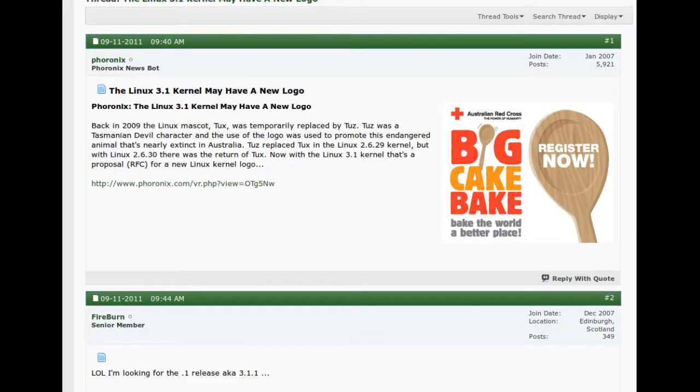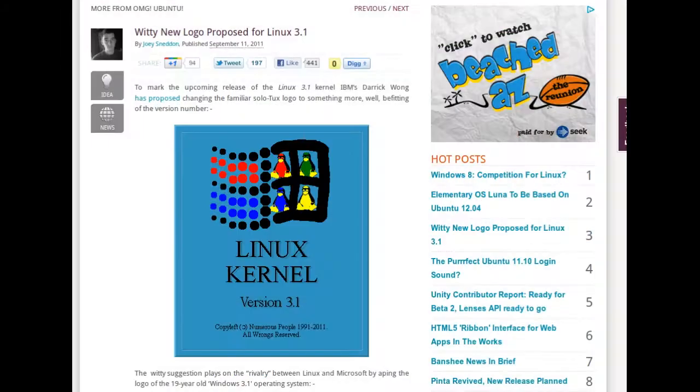And the last news item for this week is that the Linux kernel 3.1 may be having a new logo. Now, obviously, they experimented with a new logo back in the 2.x series of the kernel, but as we are now at kernel 3.1, they are looking for new logo ideas. One humorous one that does catch my eye is the comparison between Windows 3.1 and the Linux kernel 3.1. That's about all the stuff that caught my eye this week.